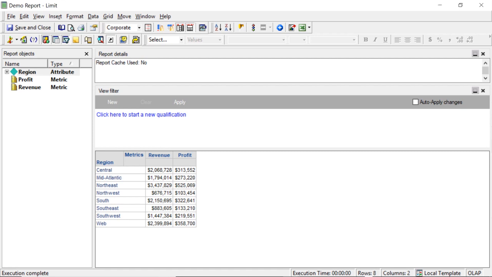So on the screen here, I have a simple report. It's just revenue and profit by region. Now suppose we only wanted to see regions that have revenue greater than $1 million here. Now you might think, oh, well, I'll just create a view filter and do it that way, right? Let me show you another way to do this using report limits, and then we'll get into why you might want to do this and where they can be useful.